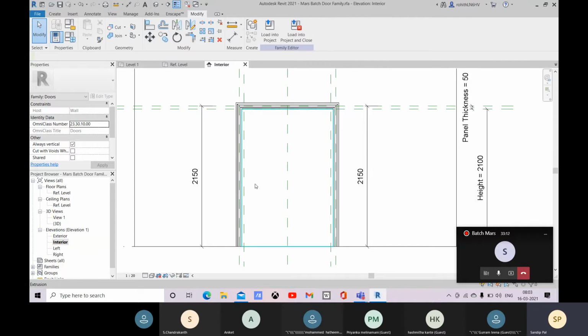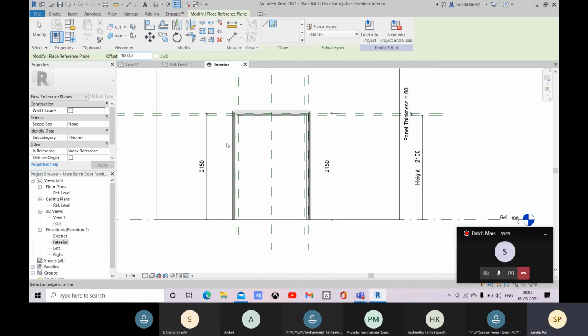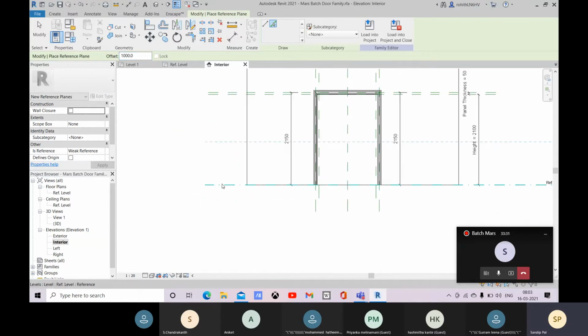For placing a door handle, first I need to create one reference plane. RP is the shortcut for reference plane, and then you can go for this pick line option, and you can simply give the offset value. So here let me give 1000 as offset, and I will select this reference plane. From your ground level, the height will be 1000 or 1050, whatever you want you can give. Generally it will be within 900 to 1200 maximum. So let's give it a name like door handle.